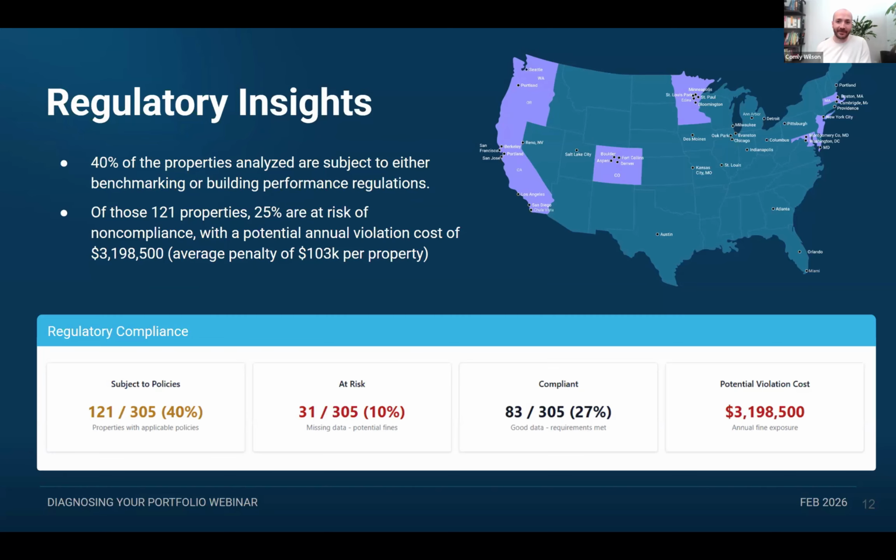Fortunately, there's this thing called AI now, and you can basically synthesize all of that information, which just exists in text form across the country, and overlay that or compare that to the portfolio that's being diagnosed and immediately see where you stand, right? Out of the 305 properties, 40% are subject to regulations, and of those 121, 31, so 25% are at risk of non-compliance. Okay, now we've pretty instantly gotten to the meat of it.